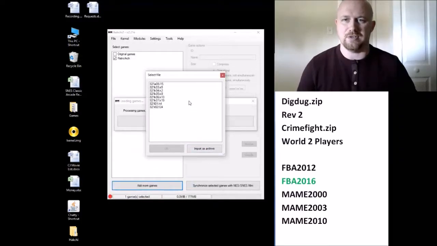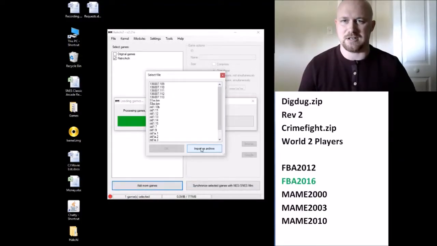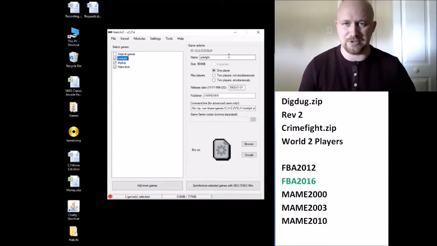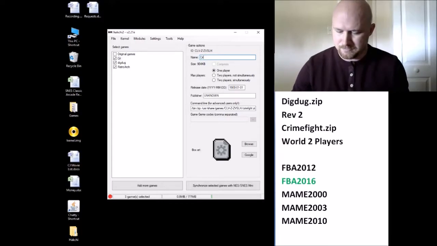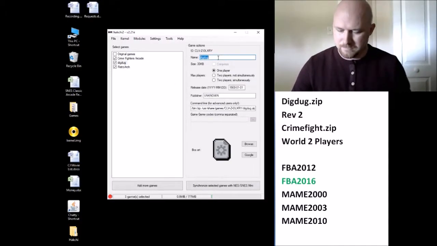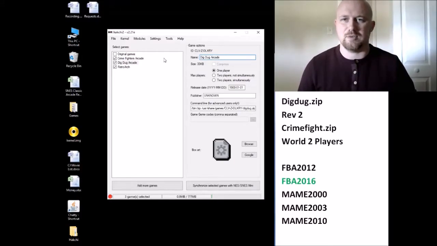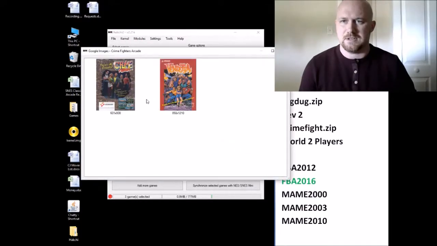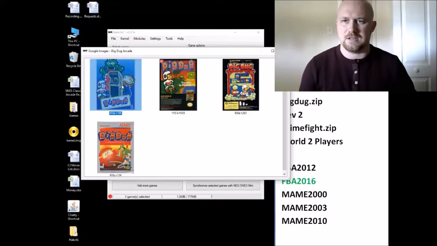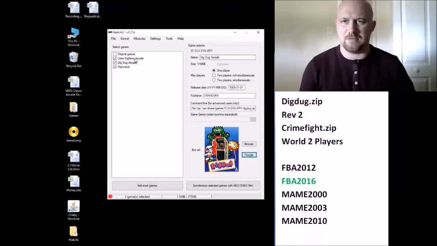I'm going to open both of those. You're going to get a file system. Click Import as Archive for both. All right, so first thing we want to do is rename them. Crime Fighters Arcade. And Dig Dug Arcade. We're going to rename them so we can get some nice looking box art when we click Google right here. We'll do this first one, and Dig Dug, let's take a look. Also nice. Okay, so now we have our box art, we have our games.